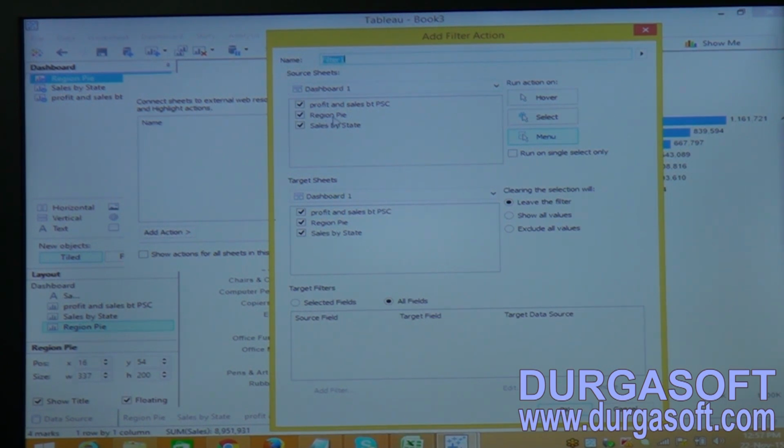Now we know that my requirement is, when I select the region values, I need to display the relevant information on product subcategory and state. So here my source sheet is region. Let's remove the other sheets here. That means this is my region, which is the source sheet. Now I need to filter the data when I select the region, so remove this region on the target sheet as well.